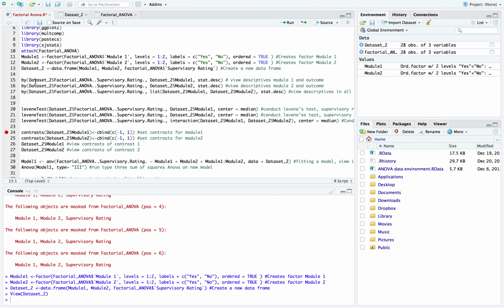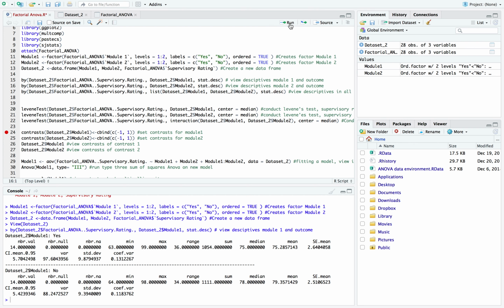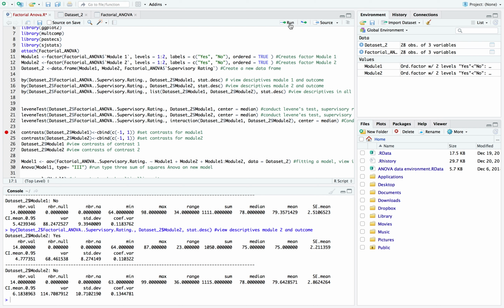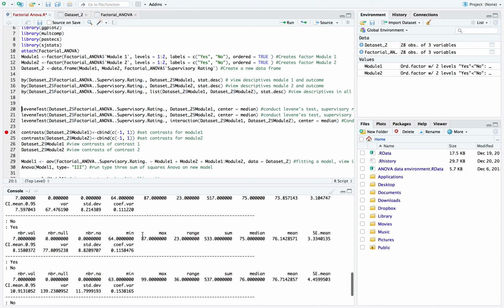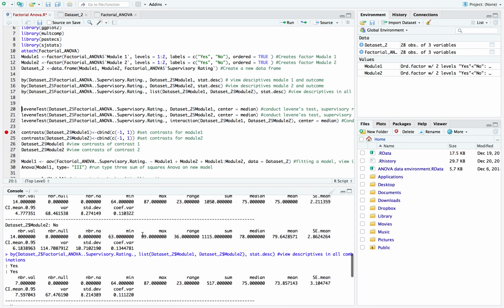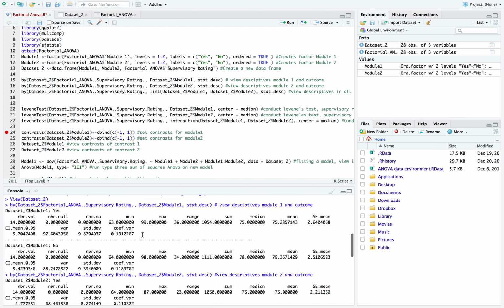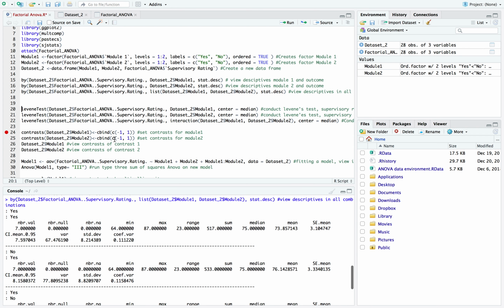Okay, and now we're going to do some descriptive statistics with the by function. We're going to be looking at module 1 and supervisory rating. So I'm going to go ahead and run these, and we can talk about what we're looking for a little later. But as a rule of thumb, it's a little better to make judgments about what's actually going on with more robust testing. But the by function does allow you to get a better viewpoint of your variables, look at some summary statistics and things like that.